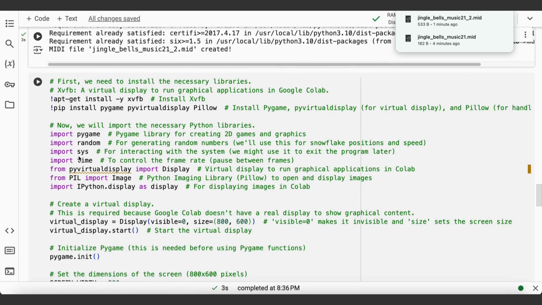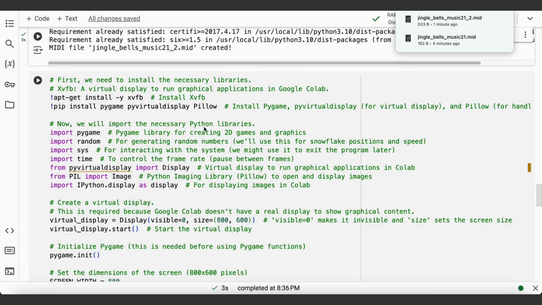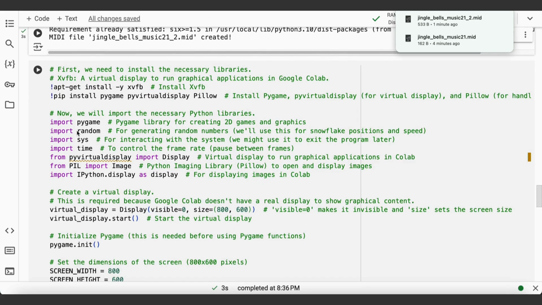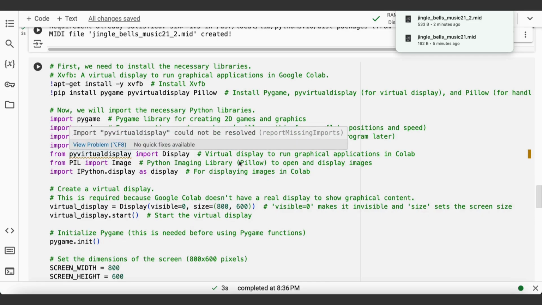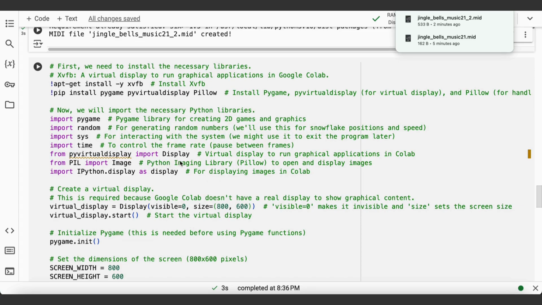Then we're going to import the necessary Python libraries, right? So it's the Pygame, and the random. We're going to use random numbers there. There's the sys to interact with the system. There's the time to control the frame rate. And there is the PyVirtualDisplay, the display there to run graphic applications in Colab, as I mentioned. And there's the IPython.display to display the image in Colab.